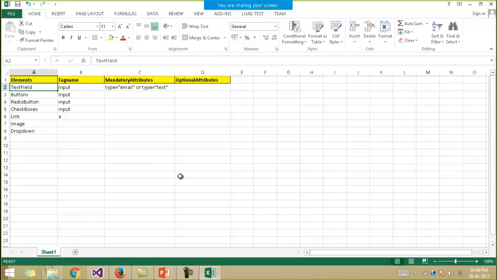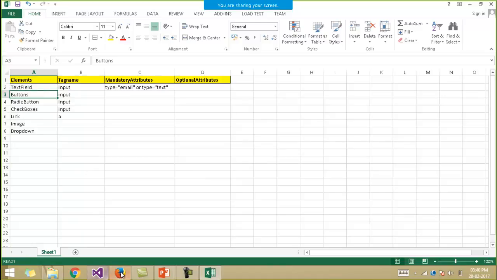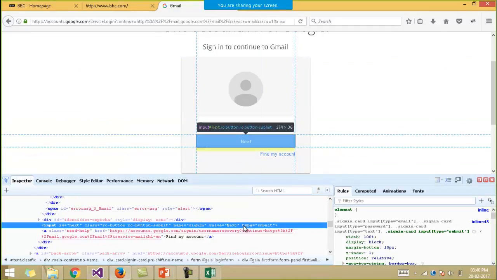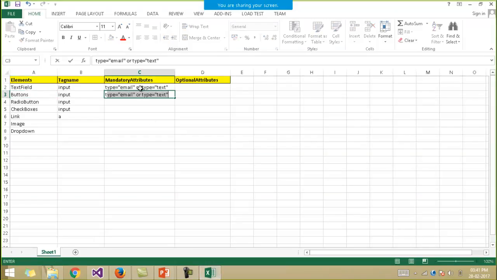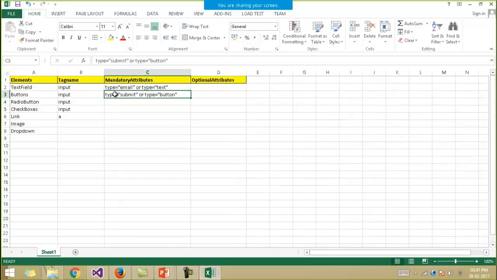Alright, so the type attribute varies in case of all the elements. Now say suppose we have the next element as the button. Now for the button, what is the mandatory attribute? For the button we have type is equal to submit, or else you might have type is equal to button as well. In the case of button, you might have type is equal to submit or type is equal to button.